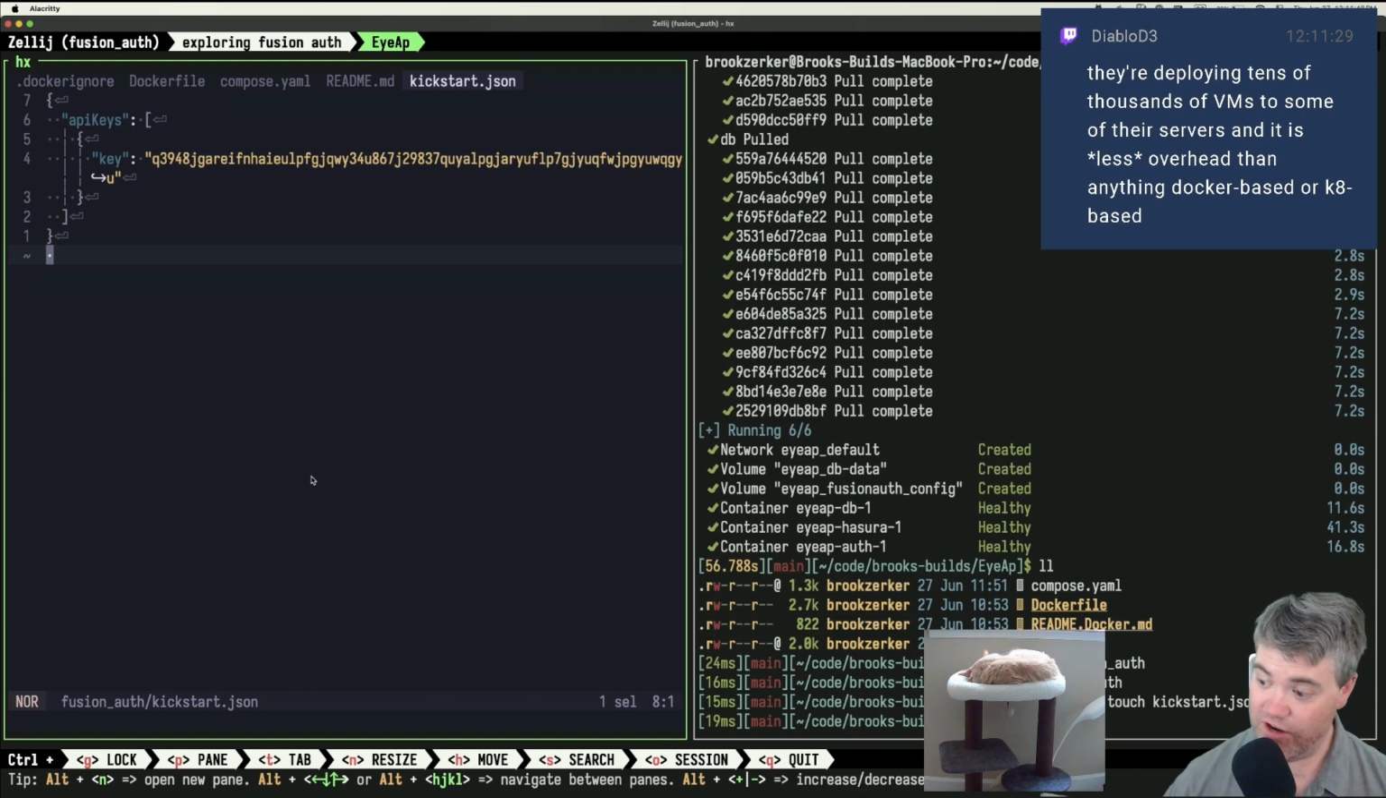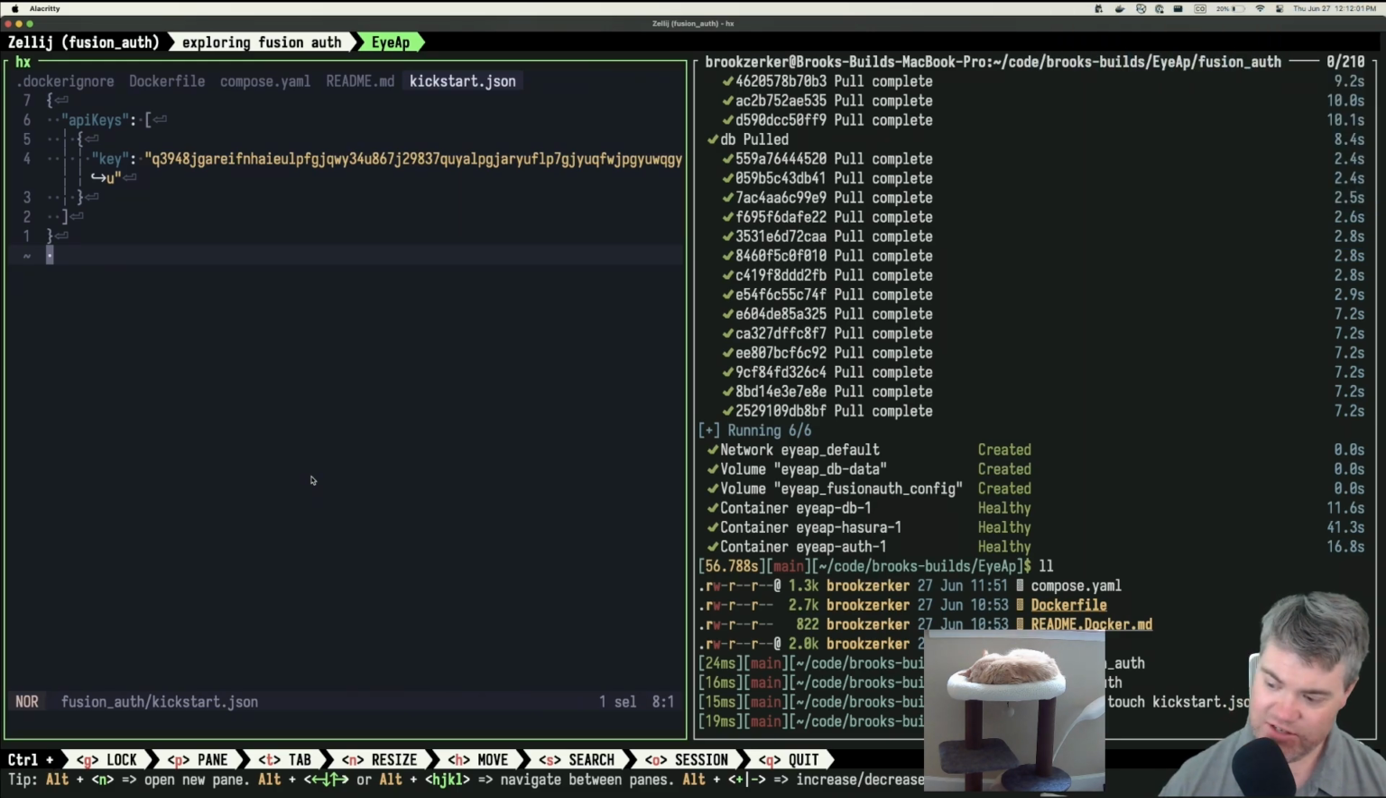Did I know that AWS no longer has containers at all? I did not know that. They're deploying tens of thousands of VMs to some sort of their servers and is less overwhelmed than anything Docker-based or K8s-based. Interesting. I did not know that. Well, then maybe I'm wrong.